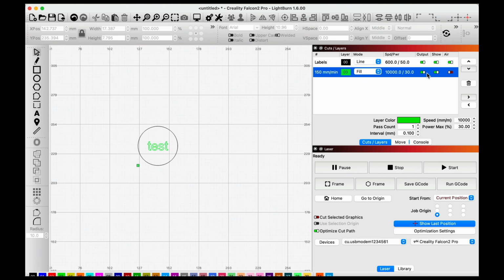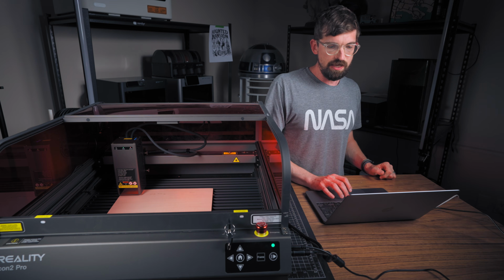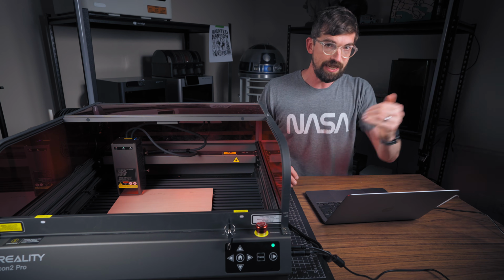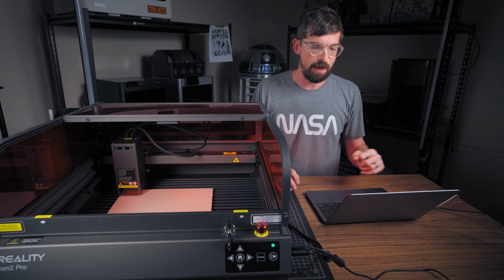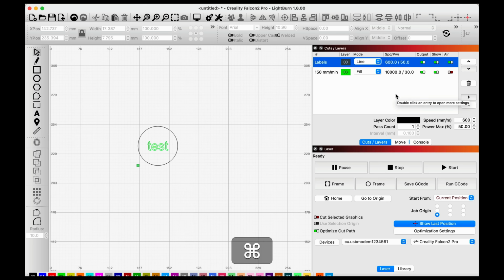You can see you've got that toggle next to the output and the show. But the big thing is basically the order of these layers is the order that things are gonna happen, going from the top down. So having our black layer at the top would actually mean we do our cut first, which is what we don't wanna do. So I'm just gonna hit this button right here. I'm gonna drop it down. So now we're gonna do our engrave first, and then we're gonna do our cut.